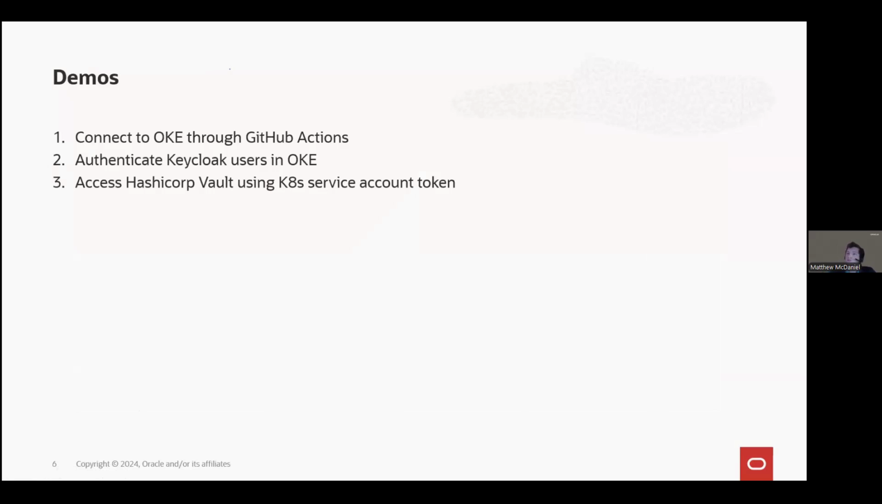So I just want to go straight into some demos that highlight both OpenID discovery and OpenID authentication. The first demo I want to show is connecting to OKE through GitHub Actions. The second one I will show is authenticating Keycloak users in OKE. And the last one I'll show is accessing HashiCorp Vault using Kubernetes service account tokens.